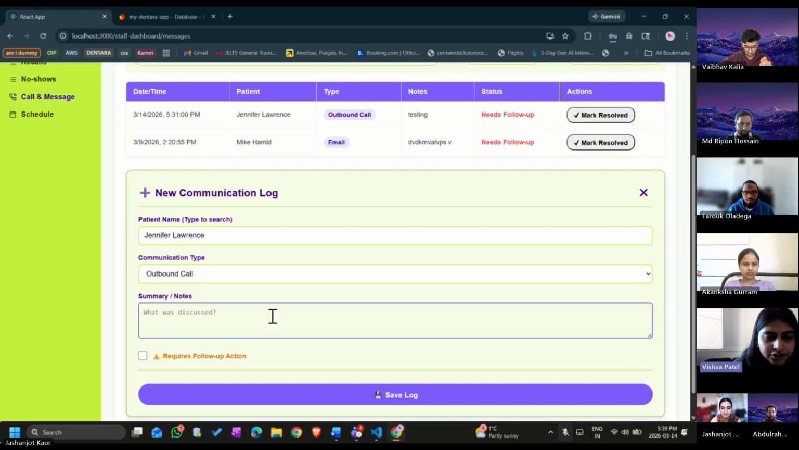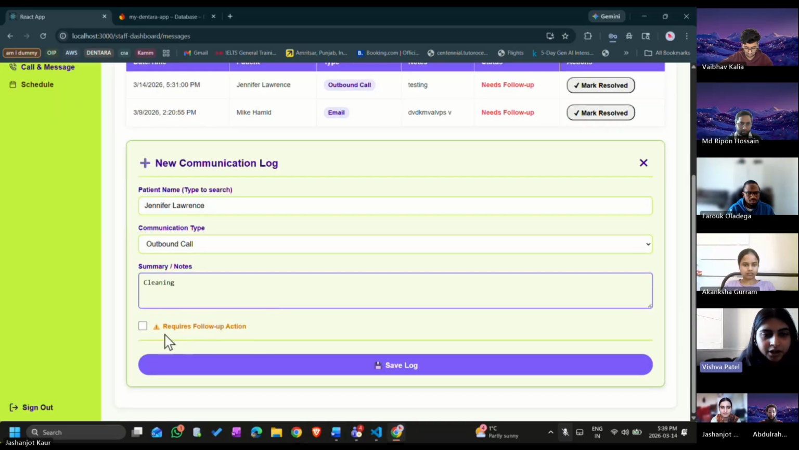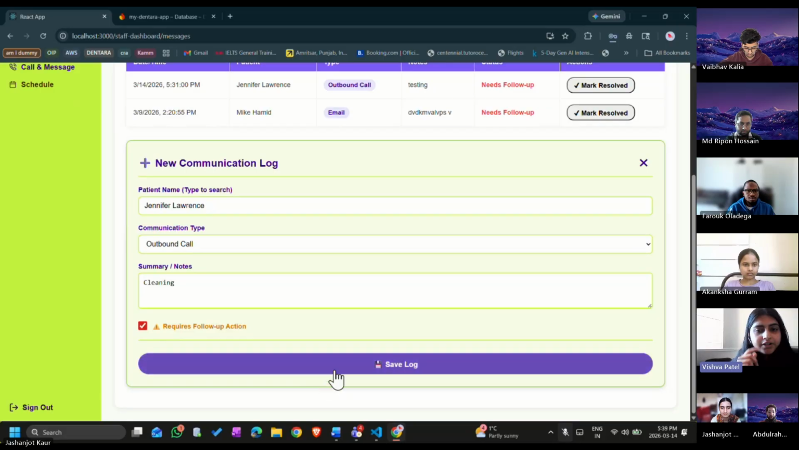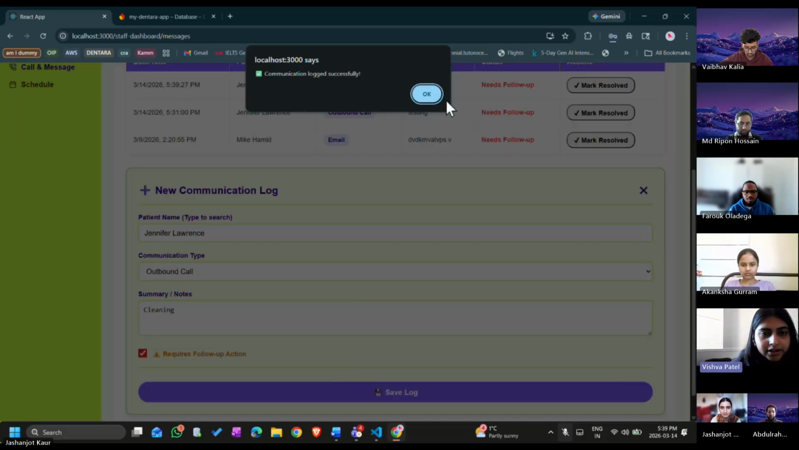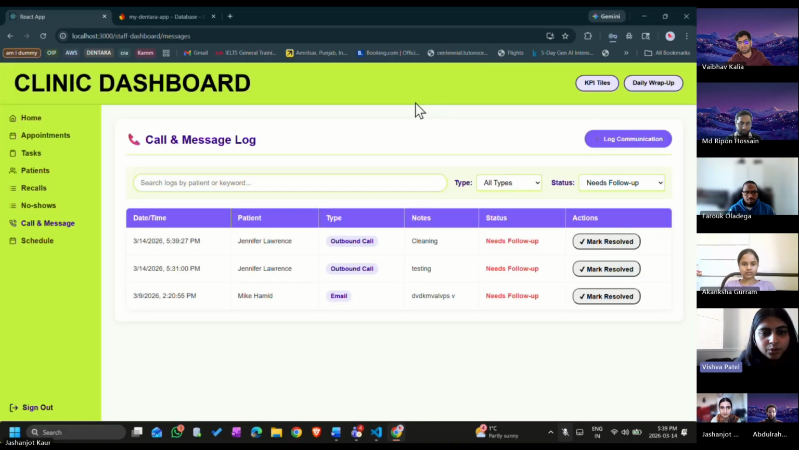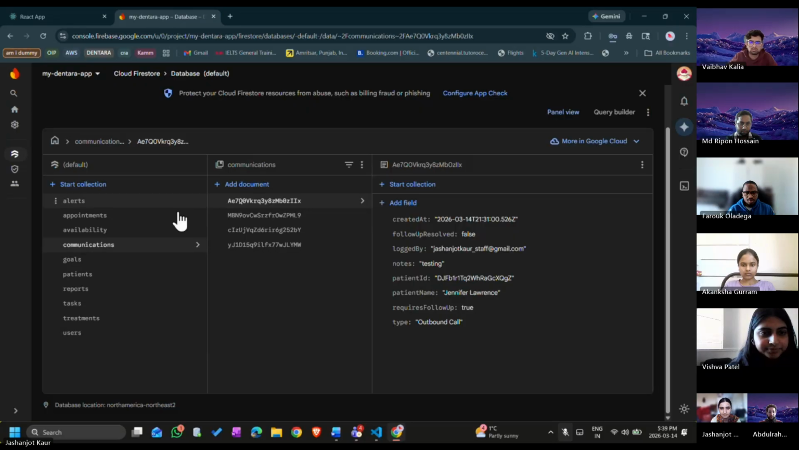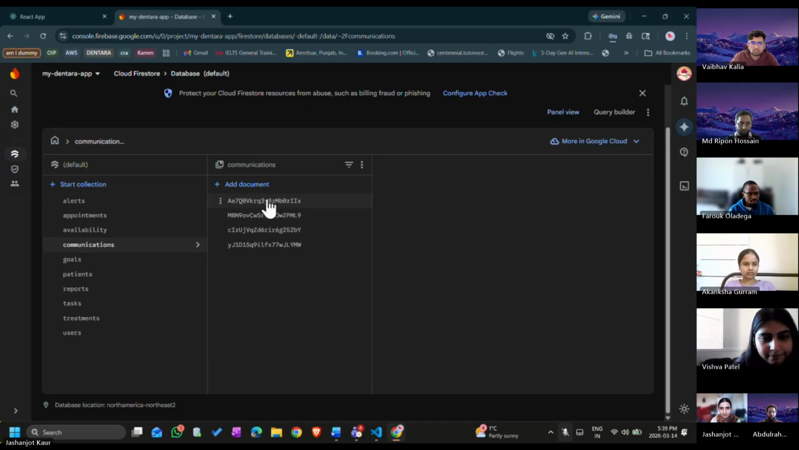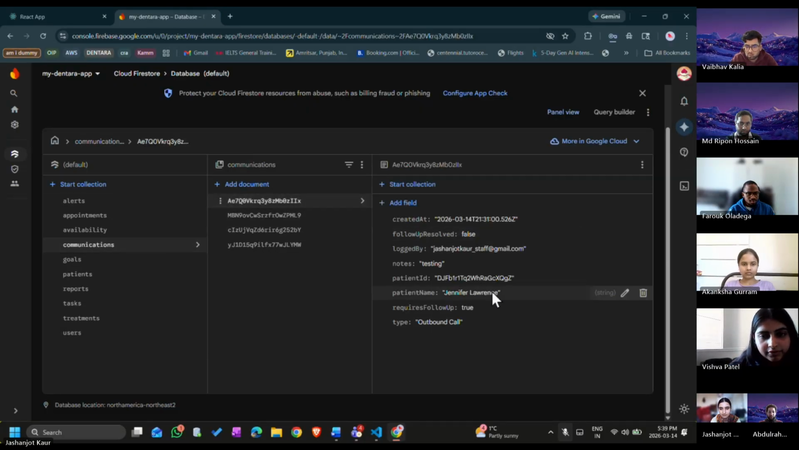For the summary notes, just type cleaning. We mark the checkbox requires follow-up actions and save the log. As you can see, it is appearing in the log list and it is also in the Firestore collection. Yeah, that's correct. So we can mark this test green.